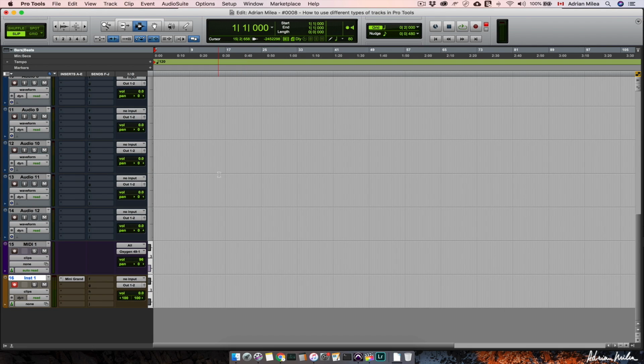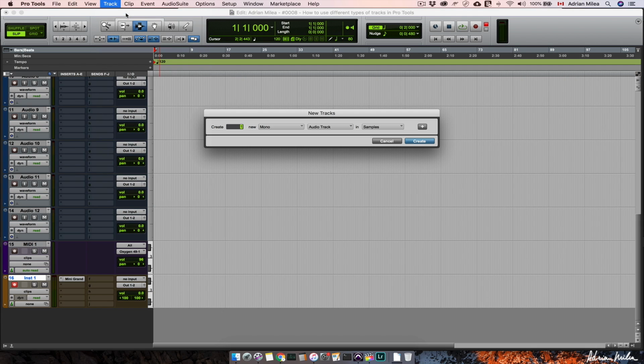Another type of track that you will probably need to use in your session is an auxiliary track. The basic use of these tracks is to use them in creating submixes and using different effects in your session. So let's create an auxiliary track. Go to the Track menu and select Aux Input.